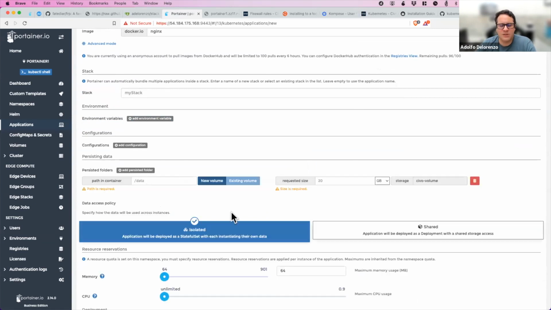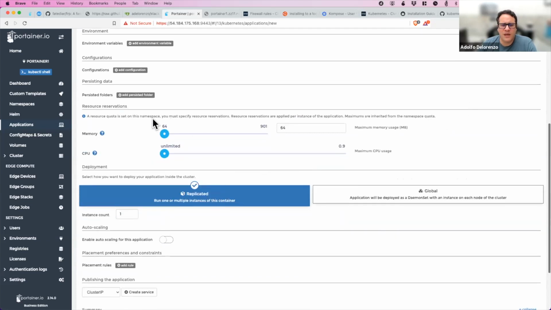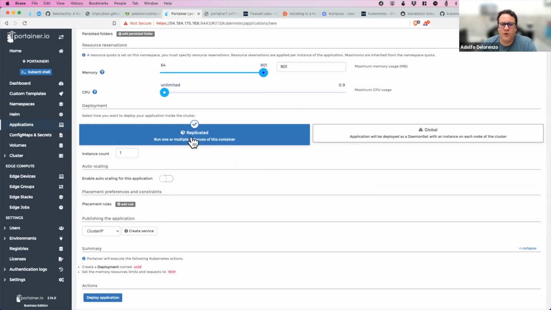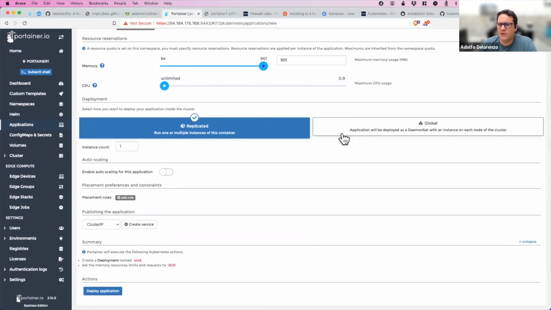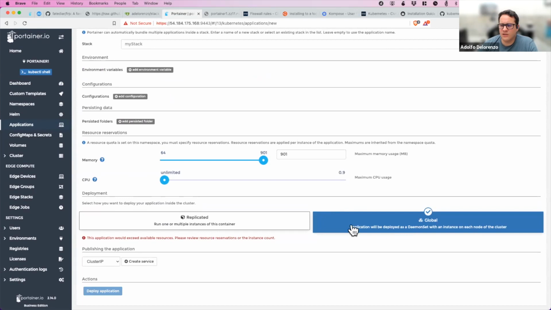Persistence: in this case, I'm not going to use any persistence, but if you use persistence, it can be in a stateful set or deployment, however you want. If you want to reduce the amount of resources within this namespace, within the application, you can do it here. In this case, I'll leave it unlimited. And if you want to use a replicated deployment or a global deployment, it's a daemon set, meaning this is going to run in all the nodes. Maybe I could use a daemon set.